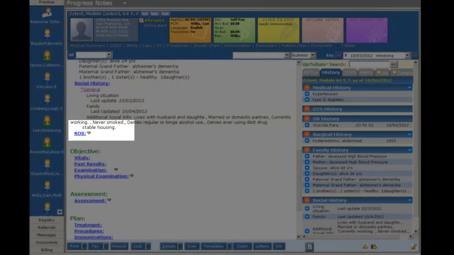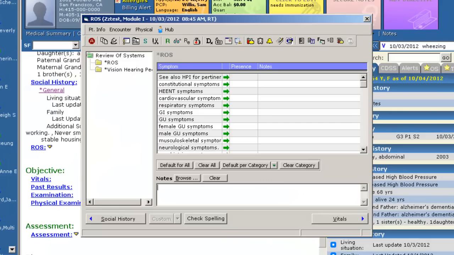Next we come to Review of Systems. The Review of Systems window is laid out similar to the HPI. In CareLink San Francisco, there are only two categories on the left, the Review of Systems and then the Vision and Hearing, which is for pediatrics. Default observations can be pulled in by clicking on the green arrow. Click on individual green arrows, or you can click Default for All or Default per category.